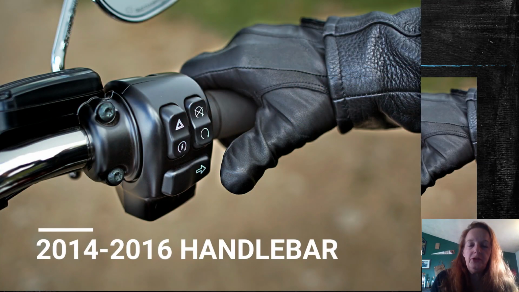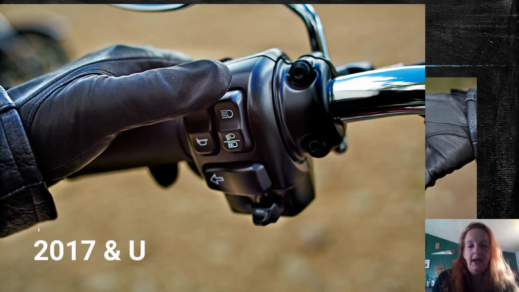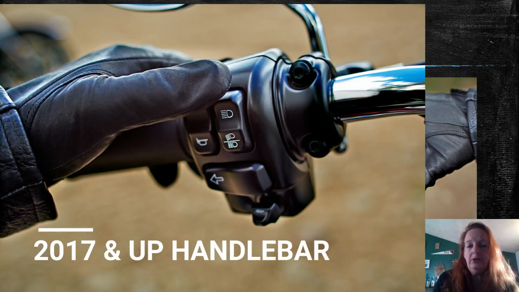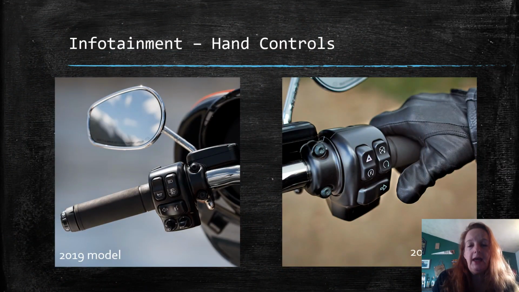Hand controls for 2017 and later models. You can see the two differences there. The hand controls were made bigger and 2 new joysticks were added for toggling through your menus, and they were put within easy, intuitive reach.